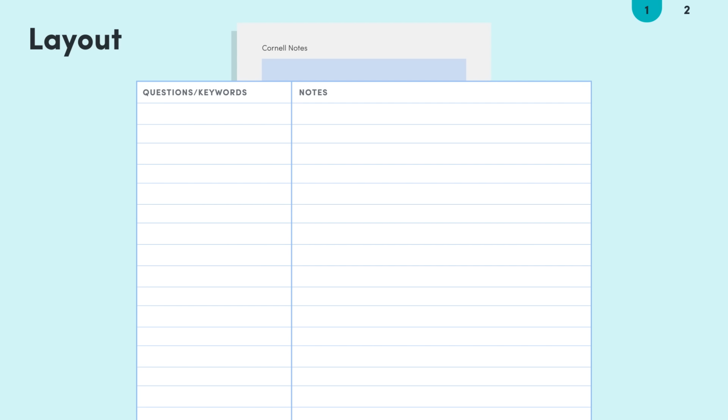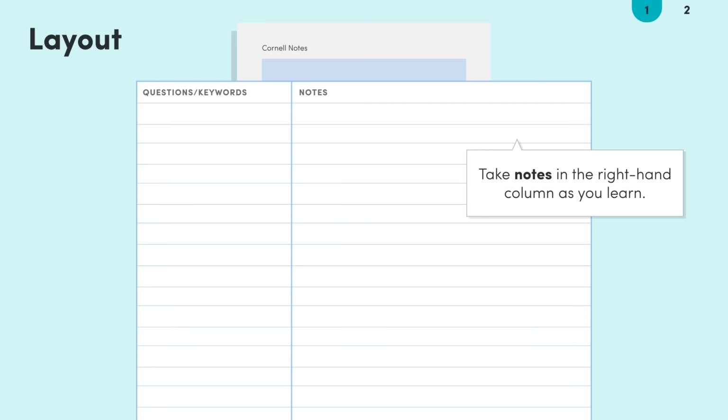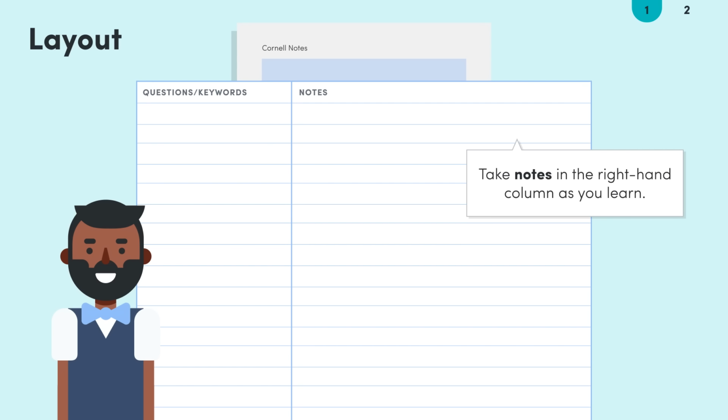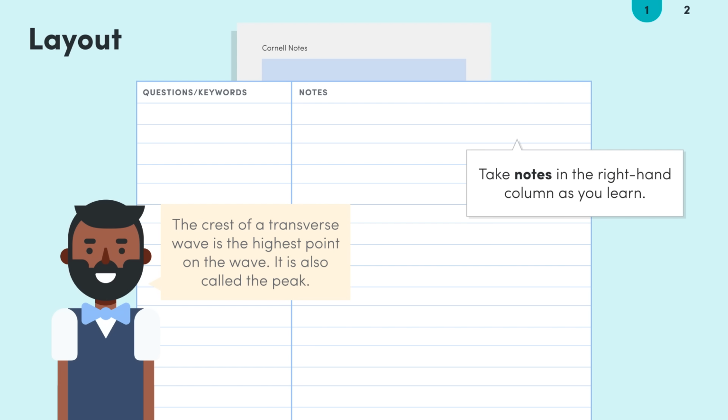As we hear, read, or watch the information that we're learning, we just take notes in the right-hand column. For example, our teacher might start the lesson by saying that the crest of a transverse wave is the highest point on the wave. It's also called the peak. We hear this and just jot down a note that captures the information.